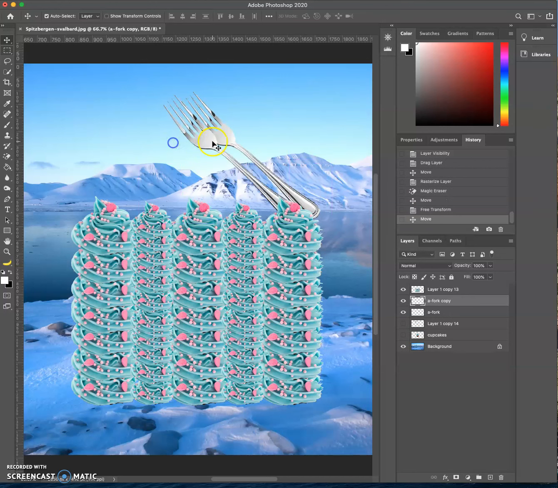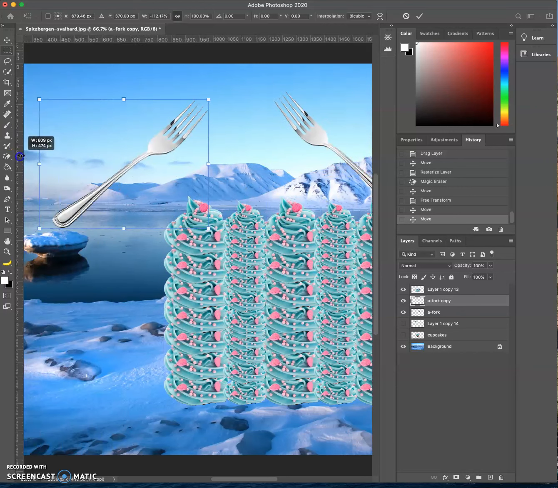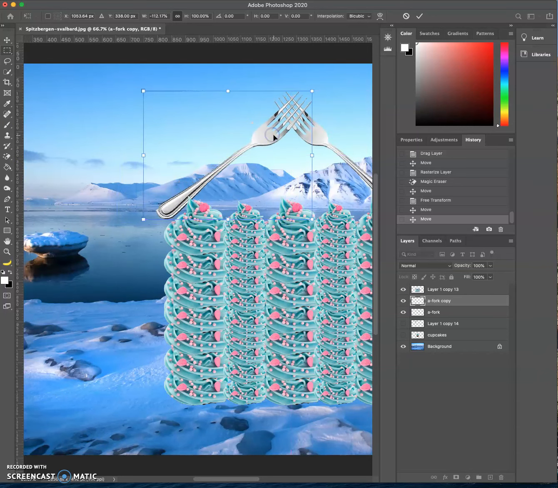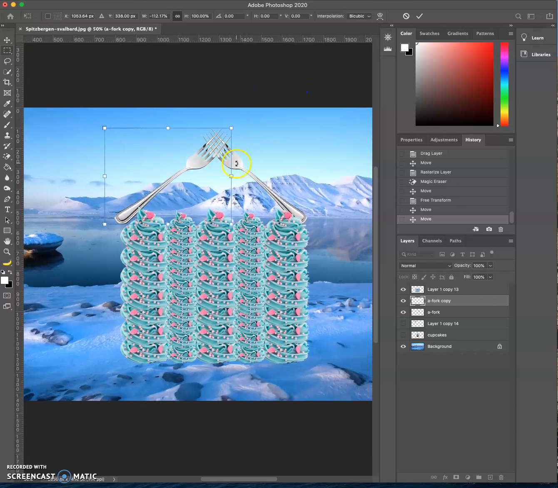And I'll make another one. Now remember, when you do the transform tool, if you want to flip it the other way, you have to hold down Shift and then go to this middle bar here, and then I can flip it the other way. All right, my dream house is lining up nicely.